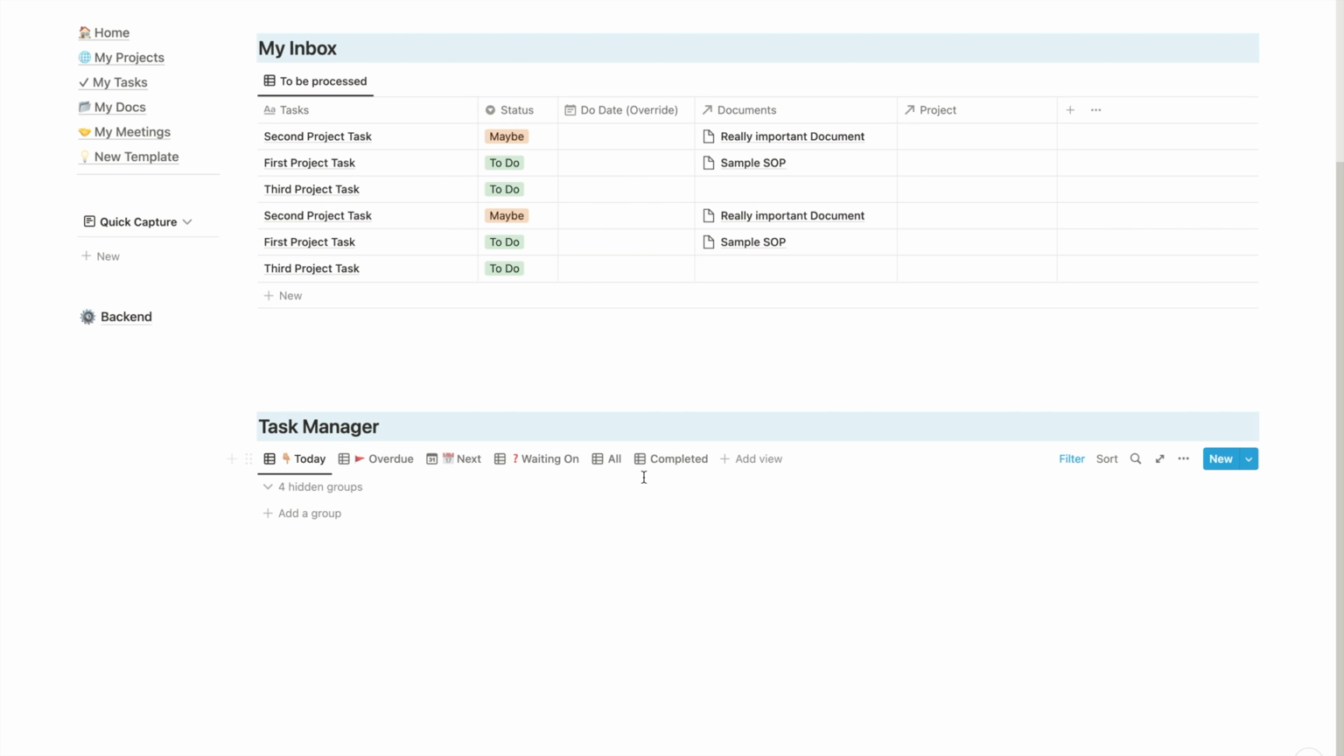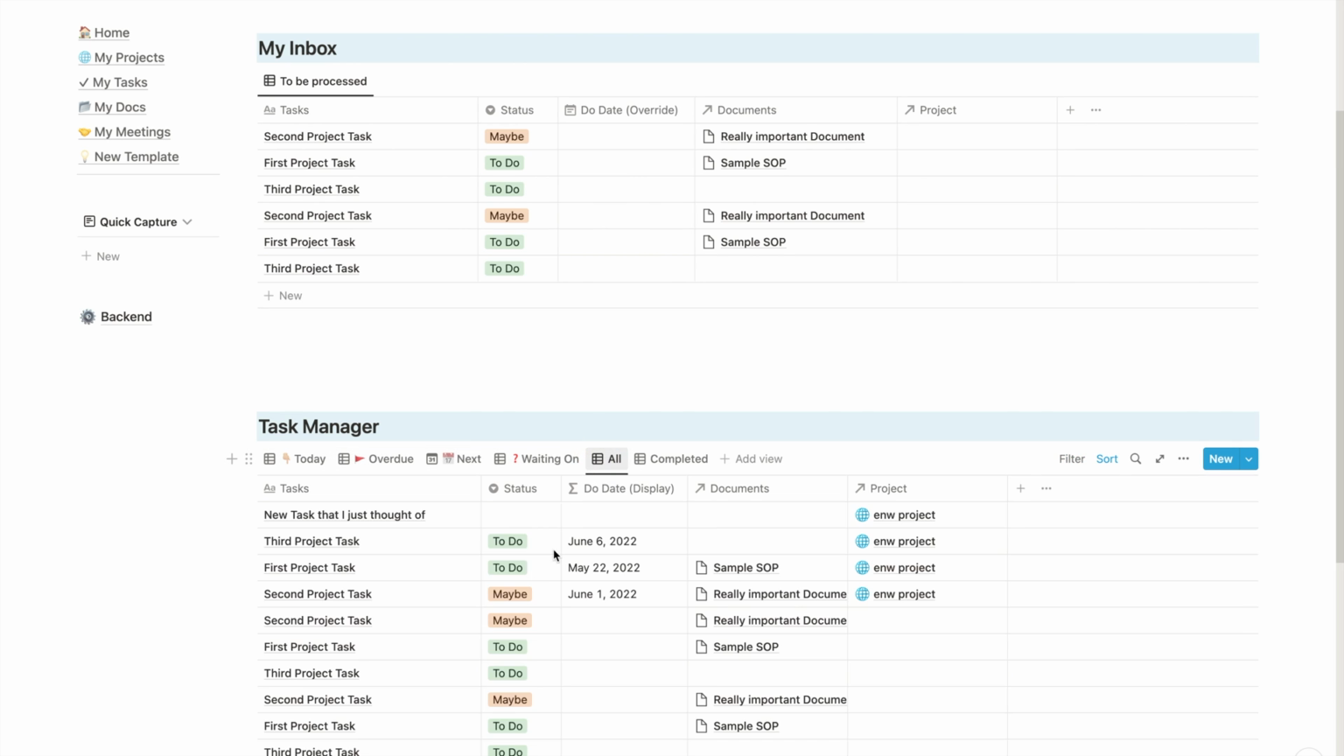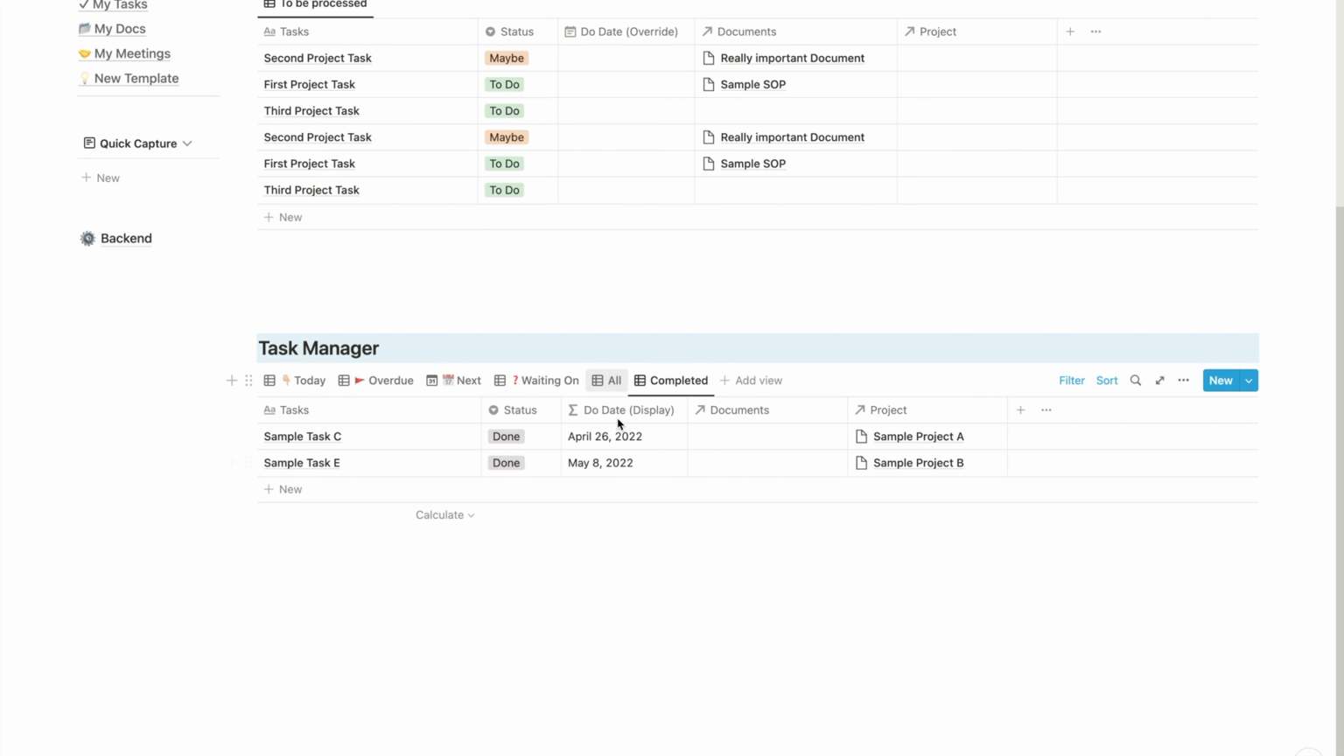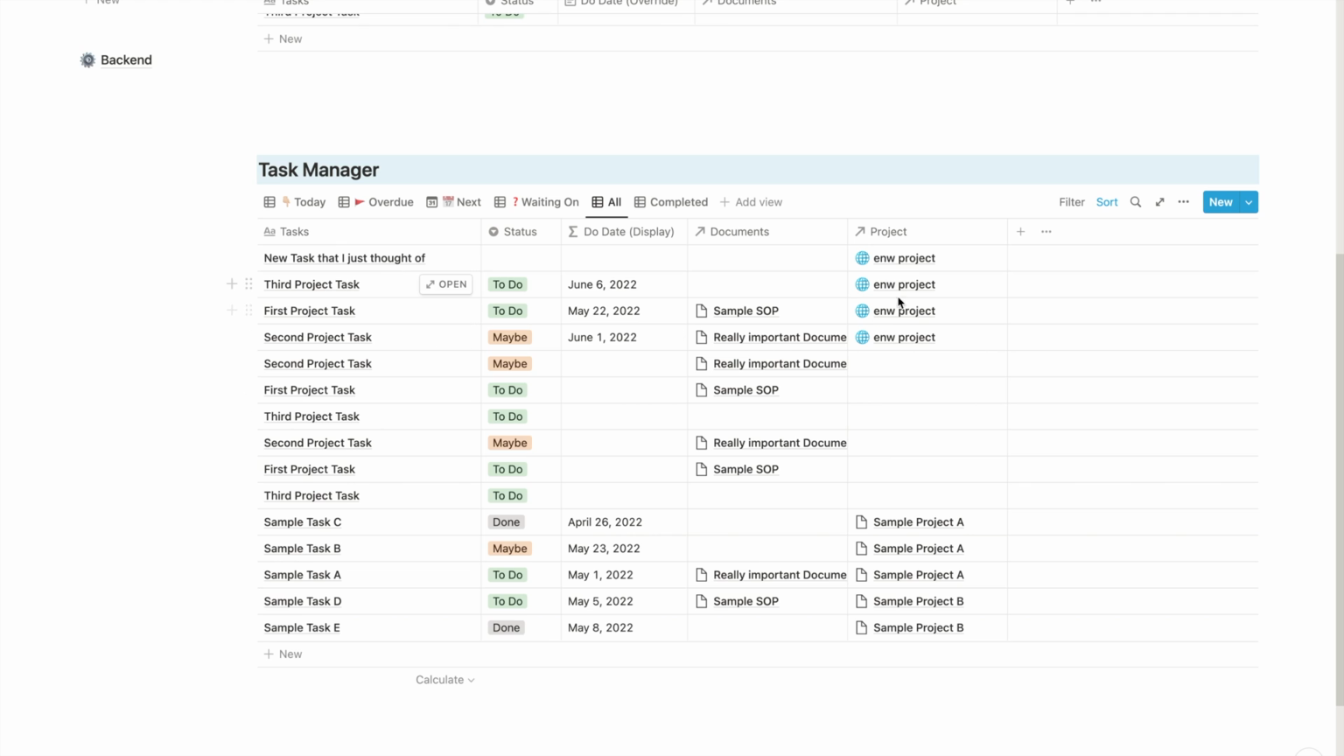And as you can see, you have similar views here, and in addition, you can also see all your tasks and your completed tasks. And by the way, here's also proof that in general, with the correct setup, these tasks go right to the project where you need them and nowhere else.